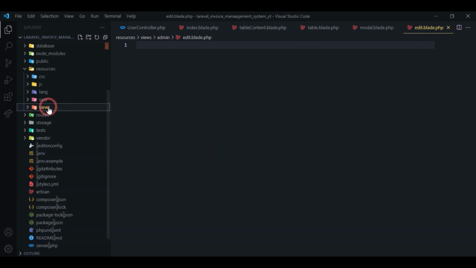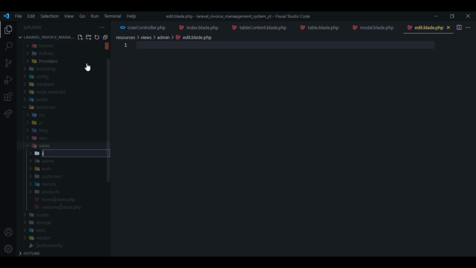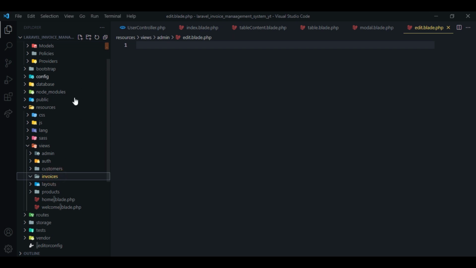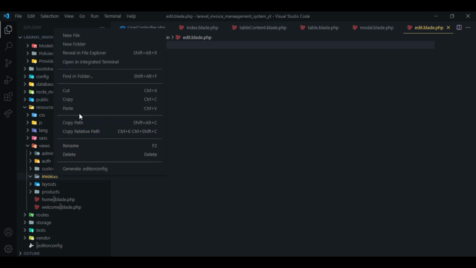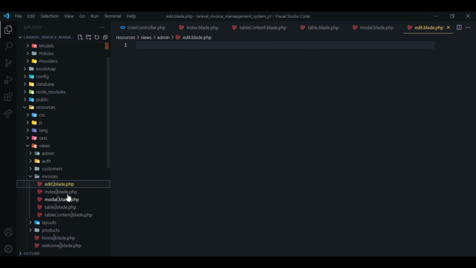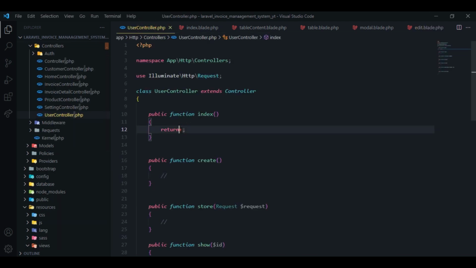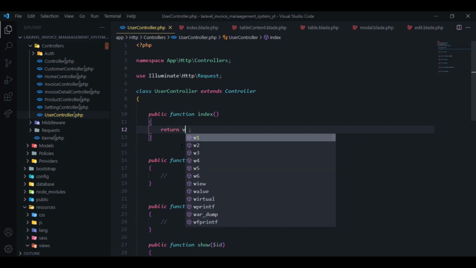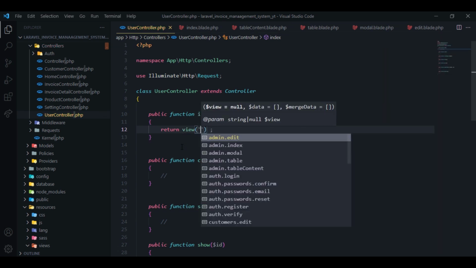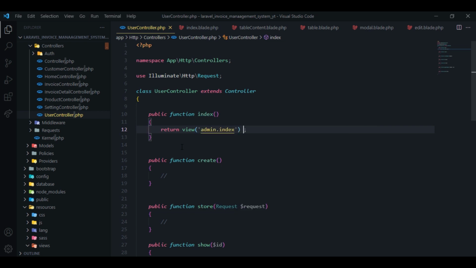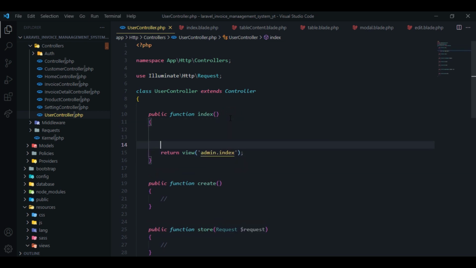Let's come here in the views and create a folder called invoices. Inside the invoices we're also going to paste the same files for now. Then after, I will do some adjustment in the invoices. But for now, let's check on the admin side. Let's go back here, and now let's return the view of the index. You can return view admin.index. So now I have returned this admin index here.